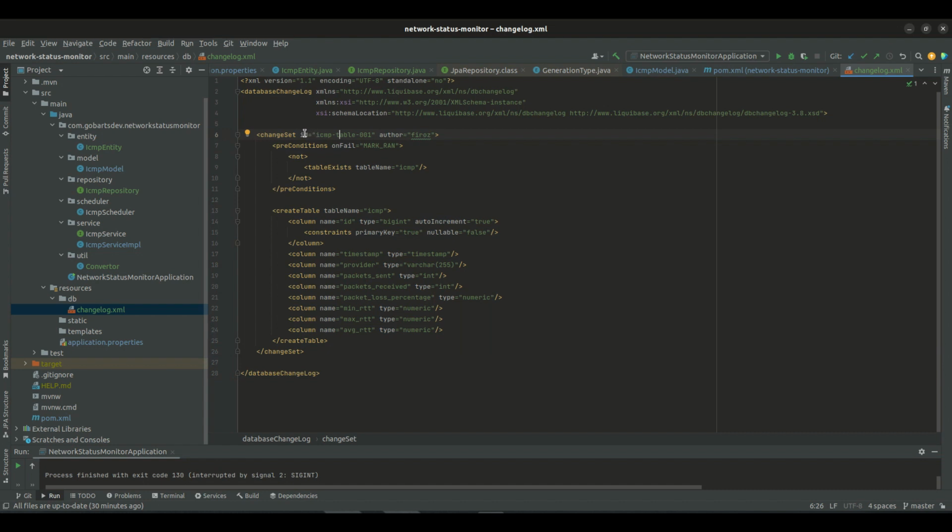So this helps Liquibase to keep track of the changes that have already been executed. It will keep track of it using this ID and the author and also the file name. And you can provide the preconditions as well. You can check if the table exists or not, then you can create the table. And it's pretty straightforward to create the table. You can use the tag called createTable, and for creating columns you can use the column tag. And there are some properties, just go through the documentation and you will understand.